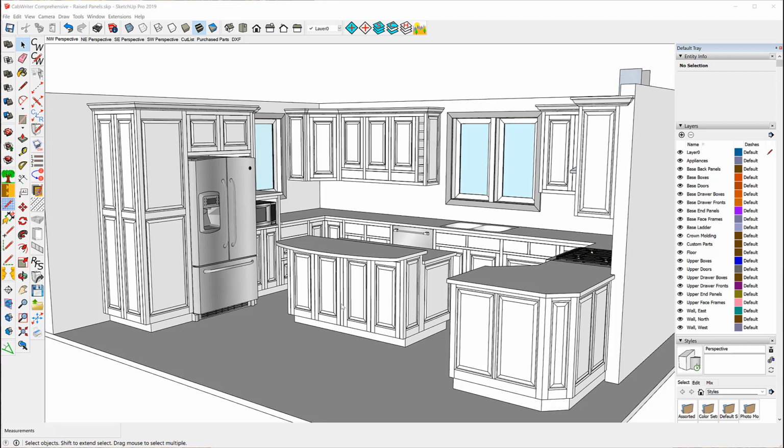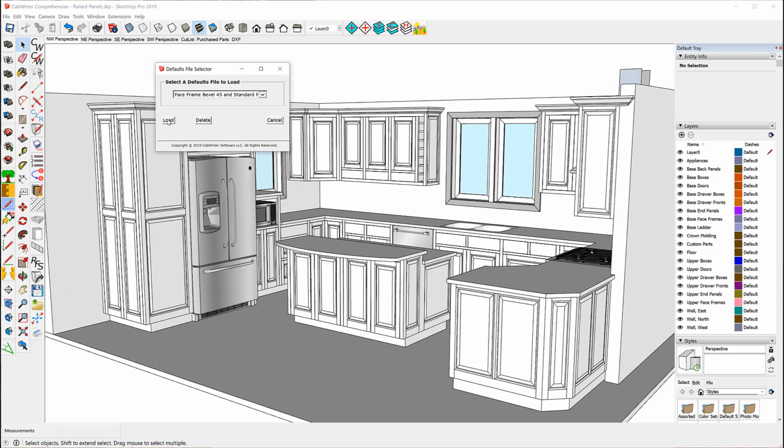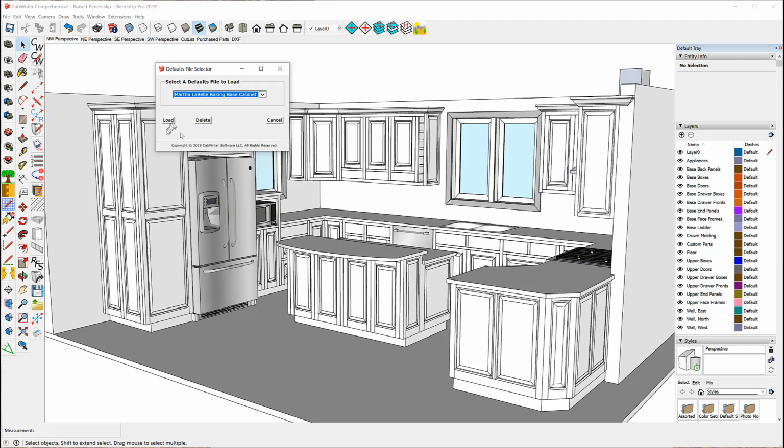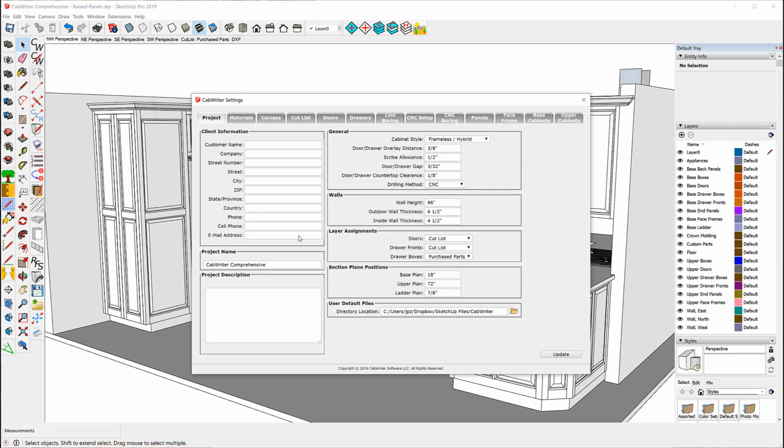So, just as an example, I have loaded in my user files the old CabWriter comprehensive video for CabWriter 2 default files for the Martha LaBelle kitchen. So let's just bring those up. These were defaults that were generated by CabWriter 2. I'm just going to bring one up here, Martha LaBelle baking base. I'm going to load that.